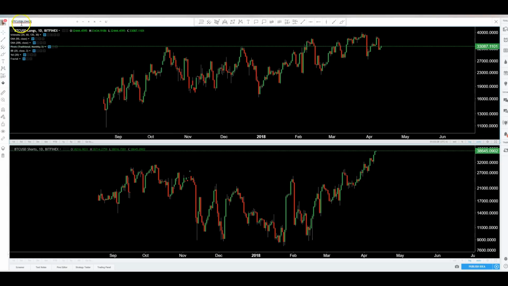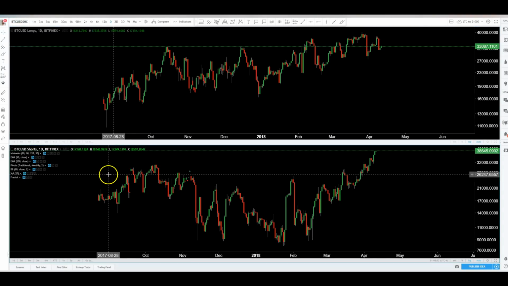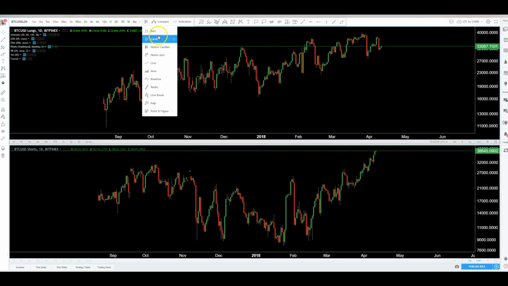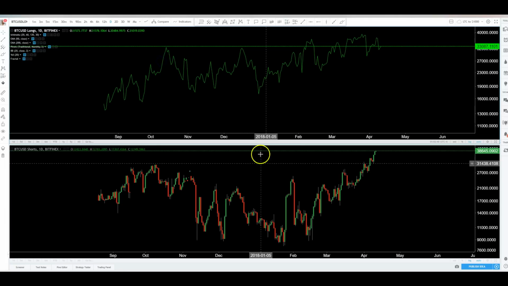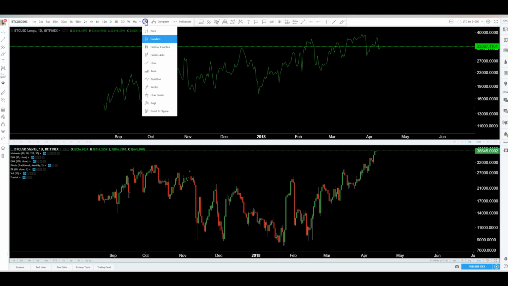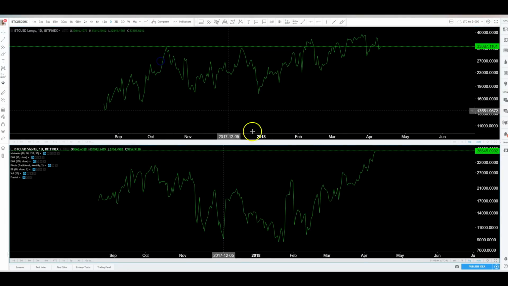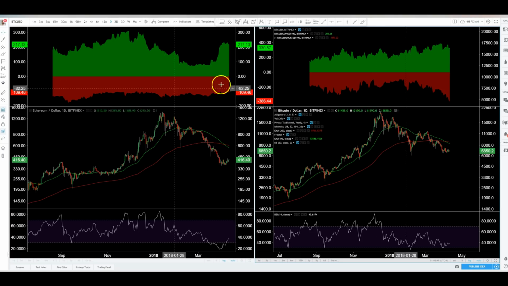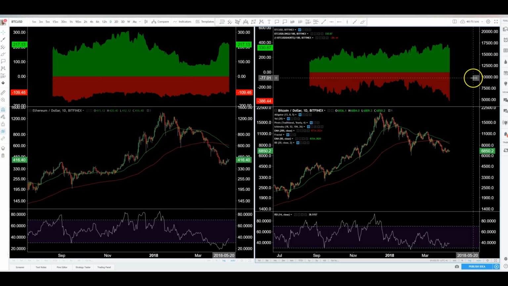What you type in the ticker is BTC USD longs or BTC USD shorts. Now you can manipulate this however you want. I've seen people do line graph, bar graph, fill graph, different colors, whatever you want to do. To me, this view makes the most sense.